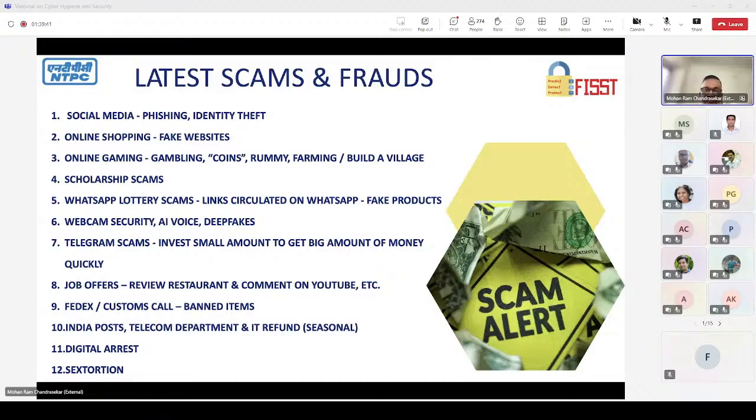So this is another thing. Webcam. The camera which I have here, I will paste it with Scotch tape just after the session, because it can be activated remotely. Telegram scam, which is invest a small amount, get a big amount. The Telegram guy got arrested because it's a very anonymous platform. Job offers, just review a restaurant, get 500 rupees. Star rate a theater or a mall and get 500 rupees. That's a starting point where they will pay you at least 2-3 times 500 rupees, and then say that now you invest 5,000 rupees, you will get 10,000 rupees. Like that, they will hook you.